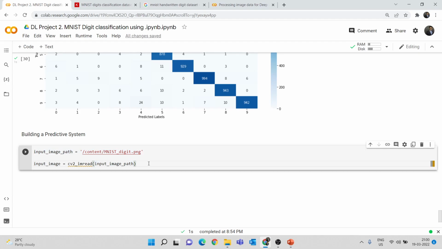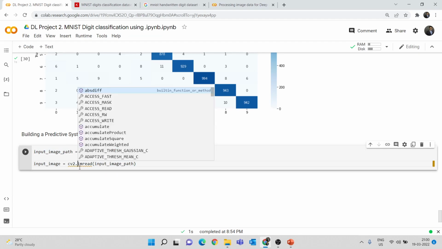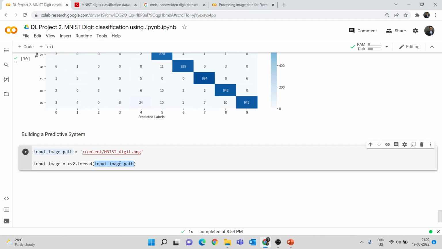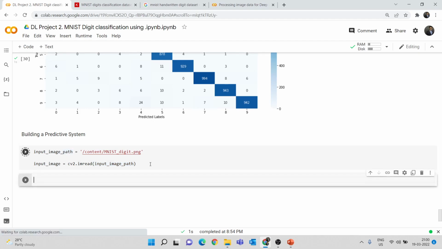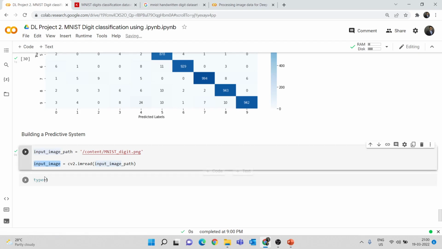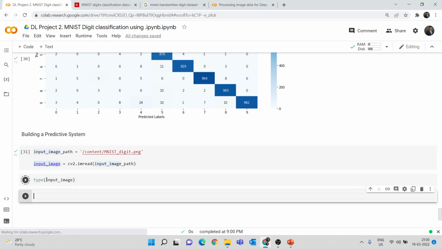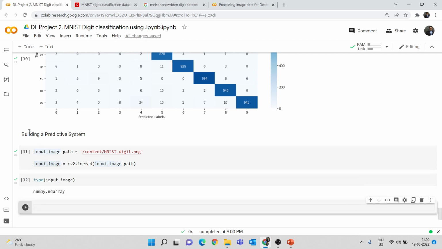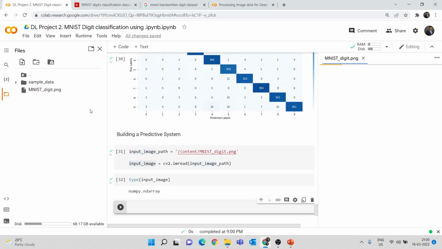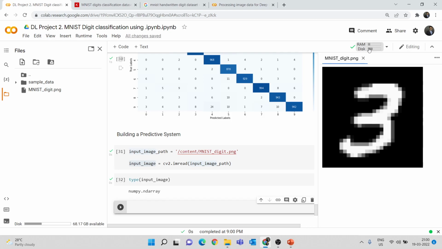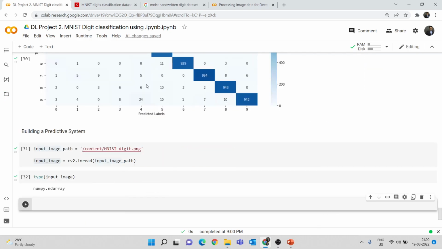The thing is, this imread function is cv2.imread, not an underscore. This function takes the path of the image as the argument or parameter. So I'll run this one. Now you can check the type of this input image. It will tell you it is a NumPy array. So this 3 image has been converted to a NumPy array. You can see the values here.